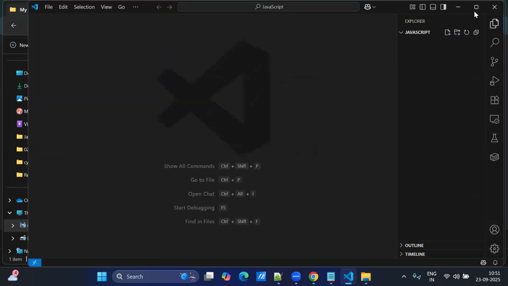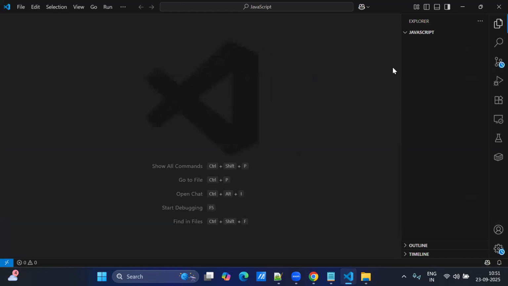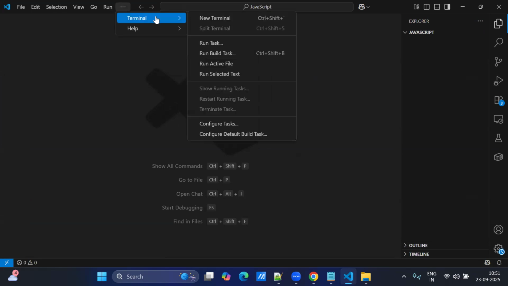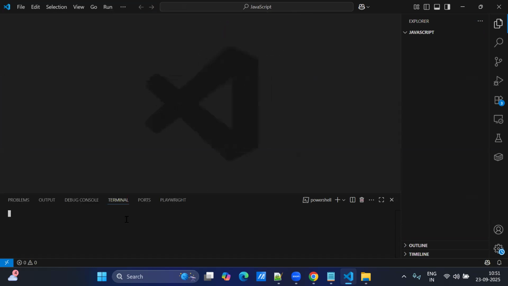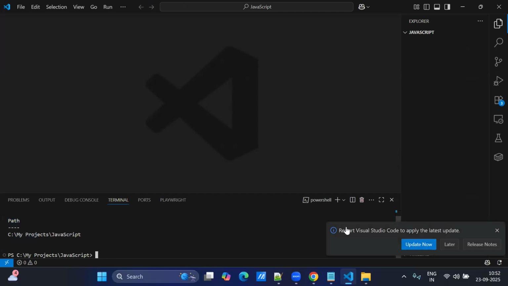This is how you are going to open the project folder. You can see the JavaScript folder is there. We are in the project path now. You can go to the terminal. If you want to know where you currently are, the source path of the folder, just type pwd. It will give the path of the project where it is located.